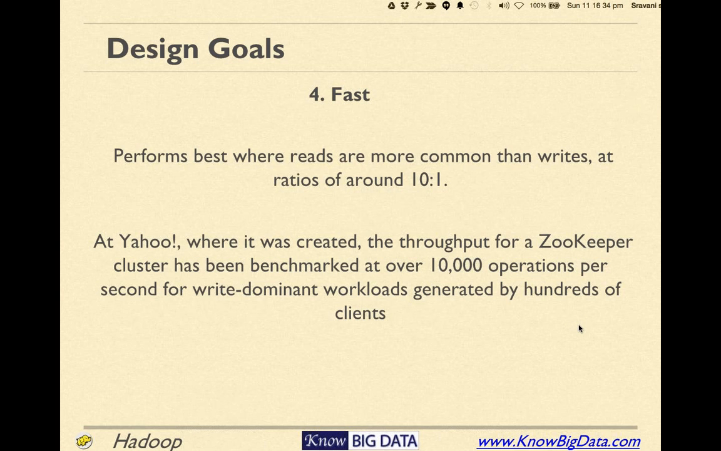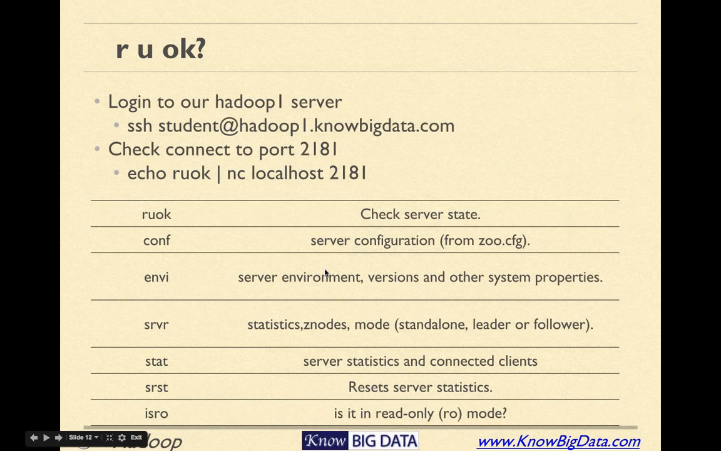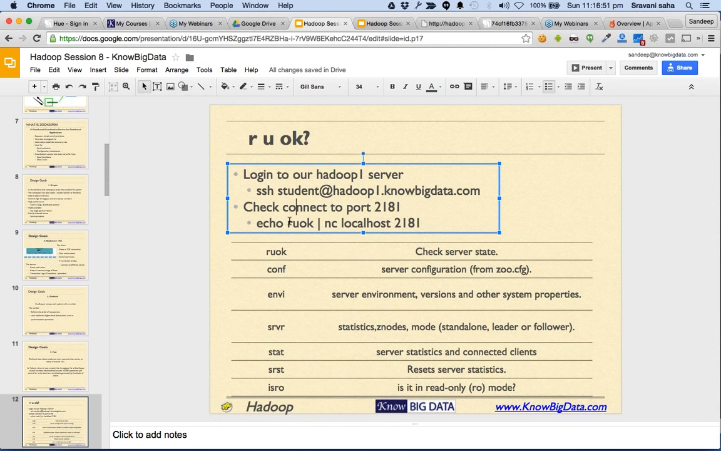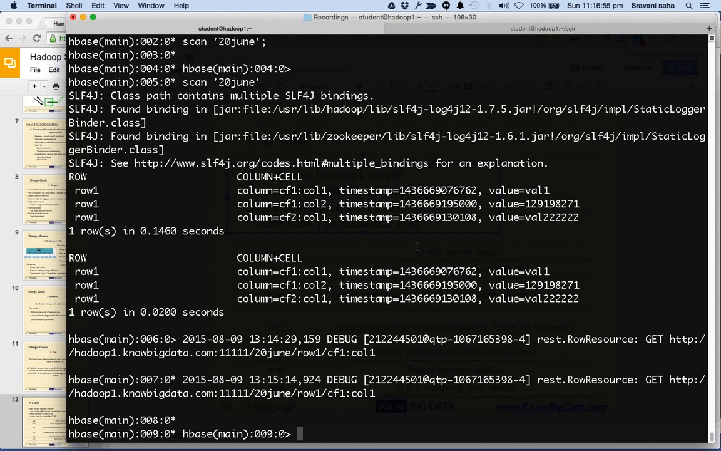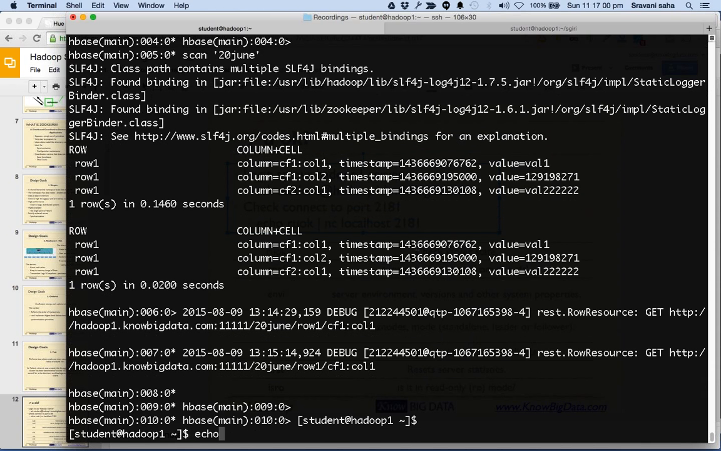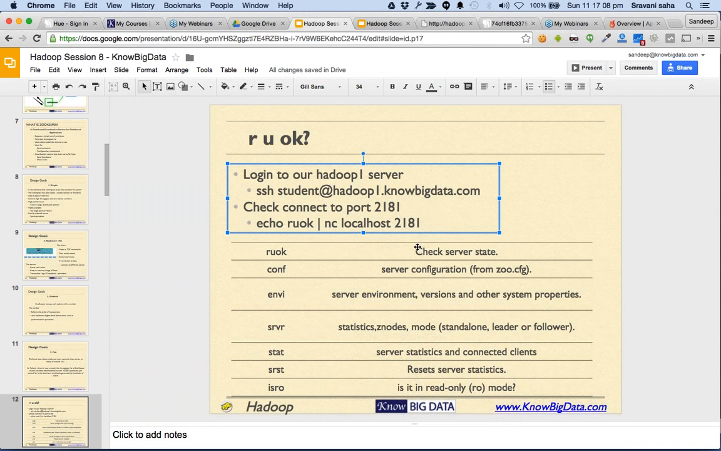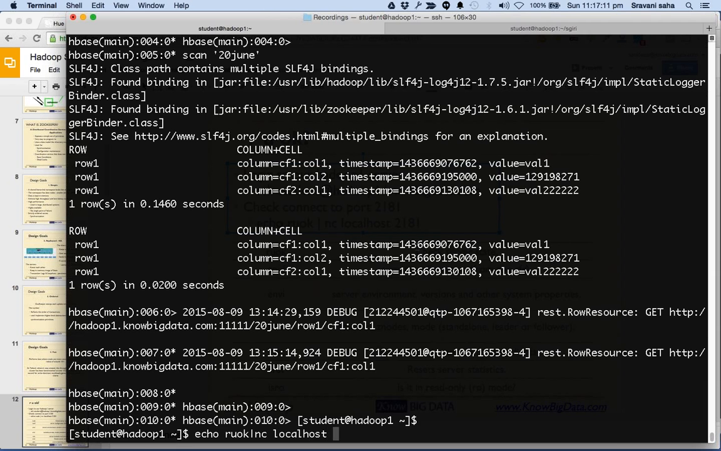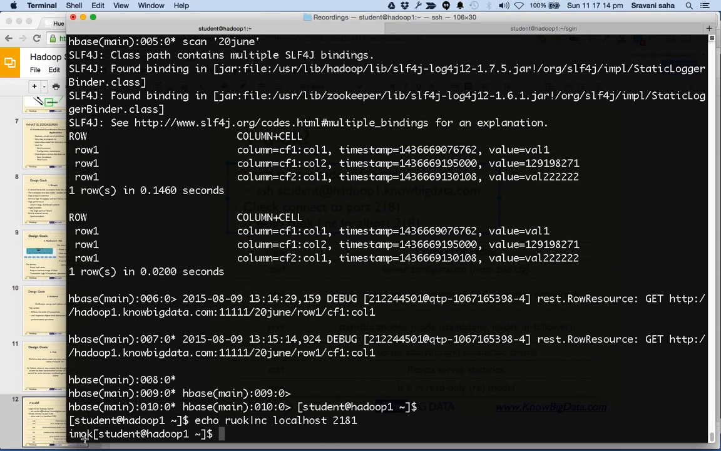All right, so here we go. Let's first check these four letter commands. We call them four letter commands because they are just to check the status of the server. You could say things like echo, are you okay? And at the same time we could also connect to localhost 2181. So it says I'm okay.